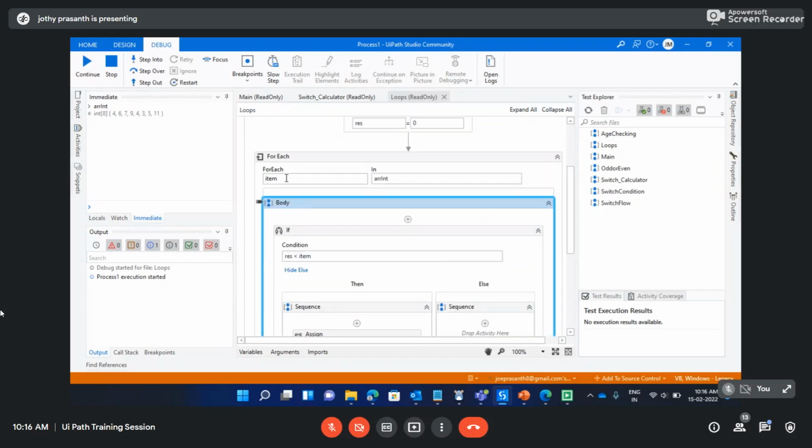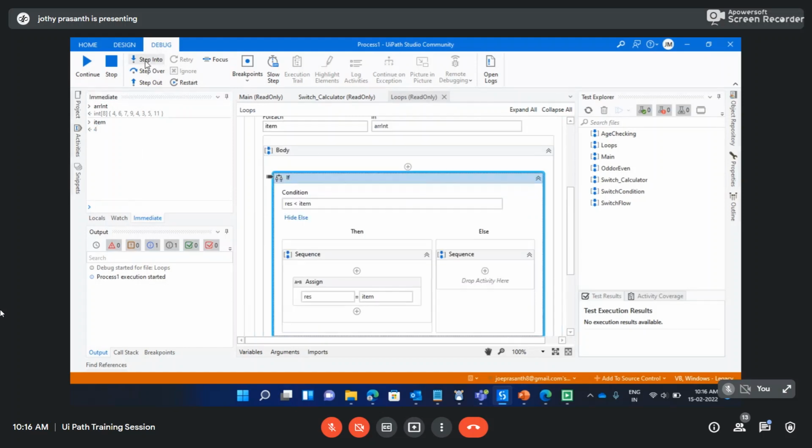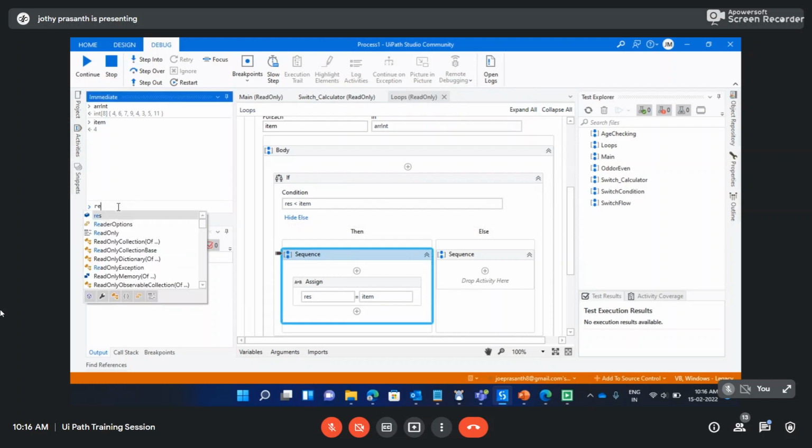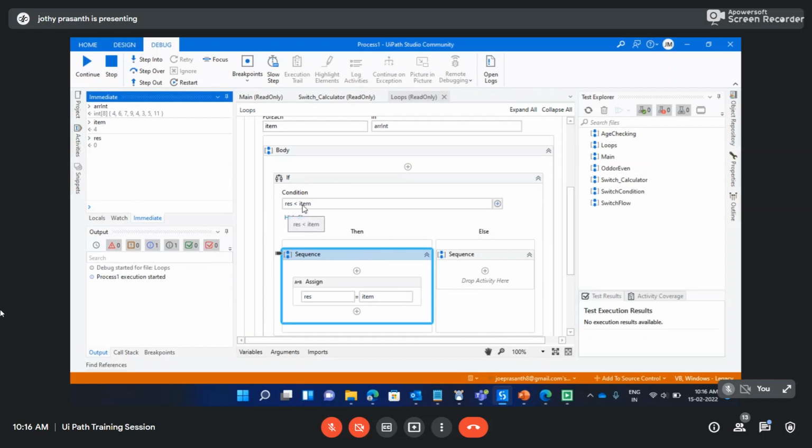So now if you want to know what the item value is holding, you can go and type it here, and then you can check it. The current item value will be 4. So let's see here, the item will be 4. What is the result? The result is 0, the item is 4. So 0 less than 4, the condition is true. Then it will come here, and it will replace the result with the item.